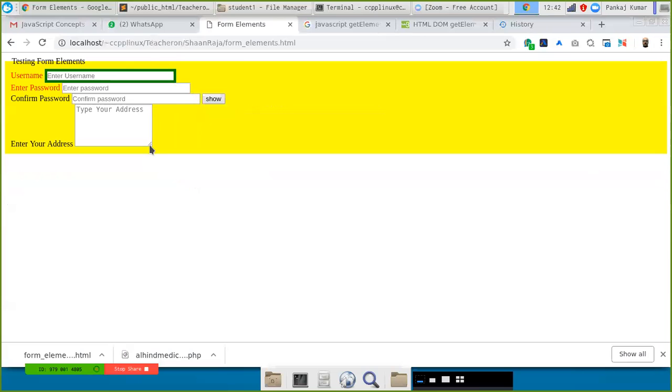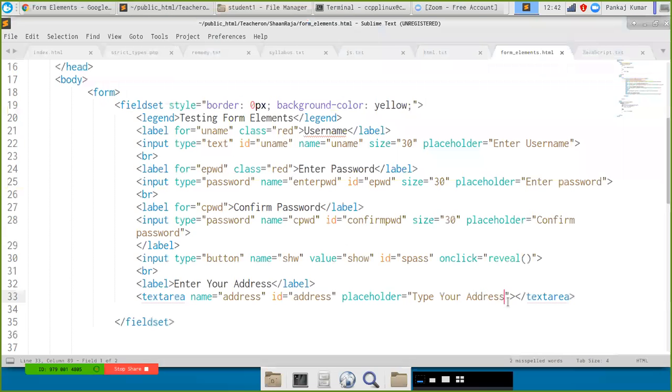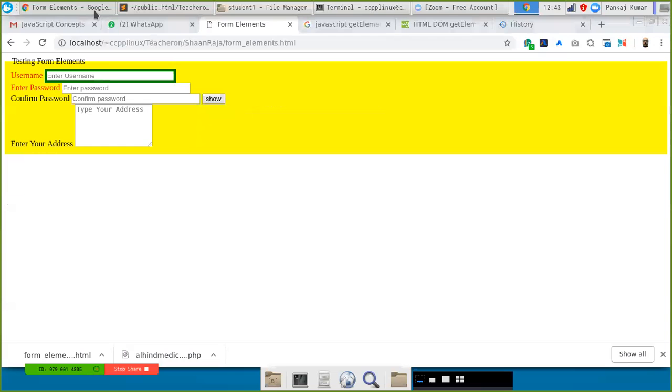Further, we can also set its default rows and columns. So we can write rows equal to, suppose I'm writing 5, and then columns equal to, suppose 40. Now let us see, this is 40 columns from here to here, and this is 5 lines. However, we can write more than that, but this is the initial dimension in which this text box will appear. So I think it is clear.